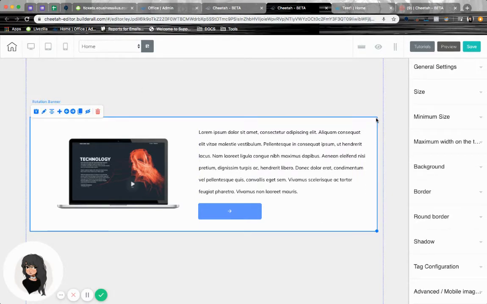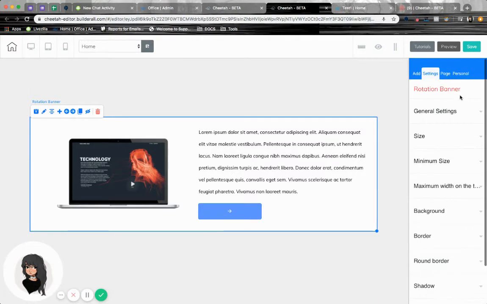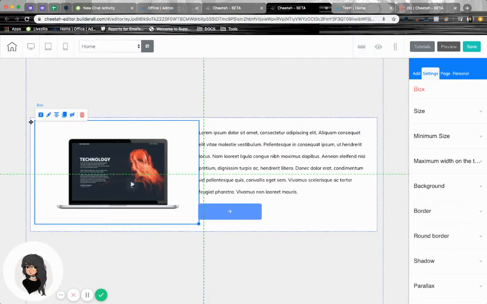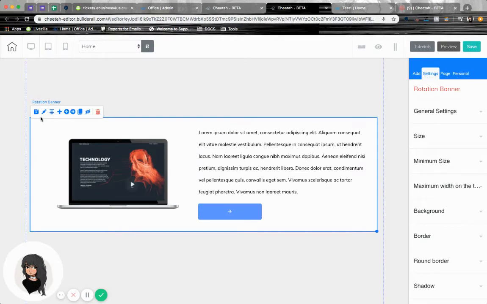To configure, it's really simple. If you click on it, you can see all the configurations that it has available, as with the other tools. Just make sure to click on the bigger box and not the inside elements, because if you click on maybe the image, it's going to show you the configurations for that specific element and not for the rotation banner. So make sure to click on the banner itself so you can see the title of the tool on the right part. In this case, it's rotation banner, and then you have all these options right here.